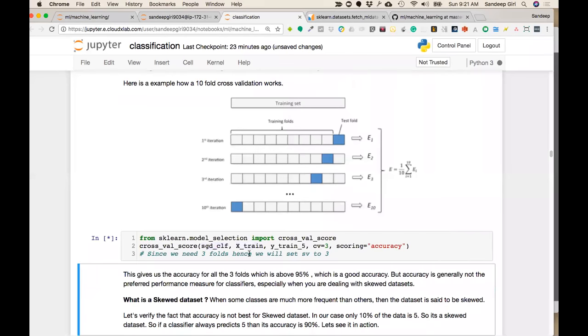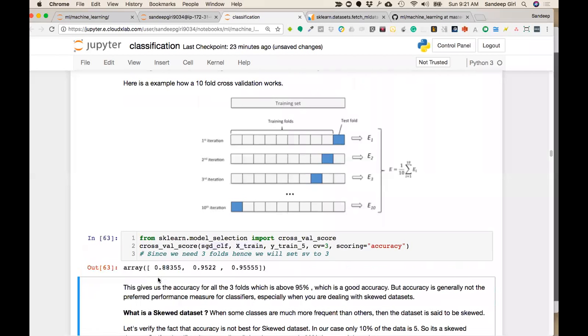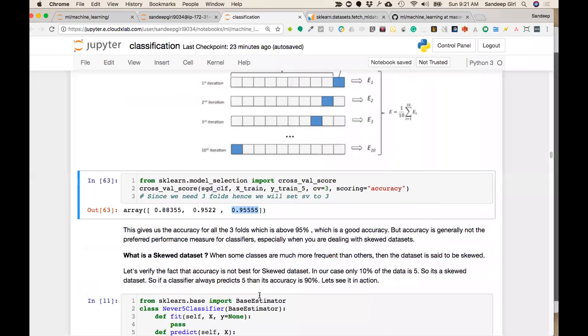The accuracy that it is giving is around 88%. Here it's 95, here it's 95. This gives us the accuracy for all three folds, which is above 95%, which is good accuracy, right? How many of you think it's good?